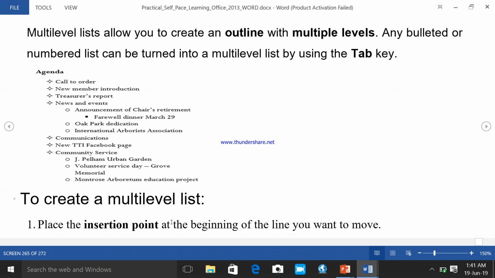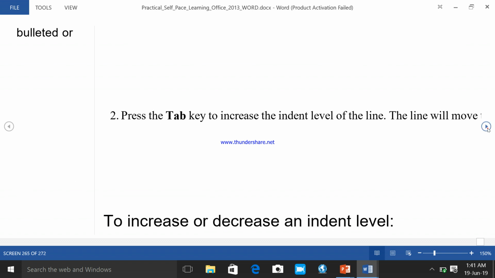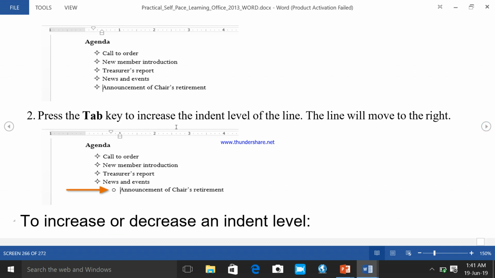Place the insertion point at the beginning of the line you want to move. For example, at this agenda, this is the one I want to move. Press the tab key to increase the indent of the line. The line will move to the right. This is it. Remember our tab key.